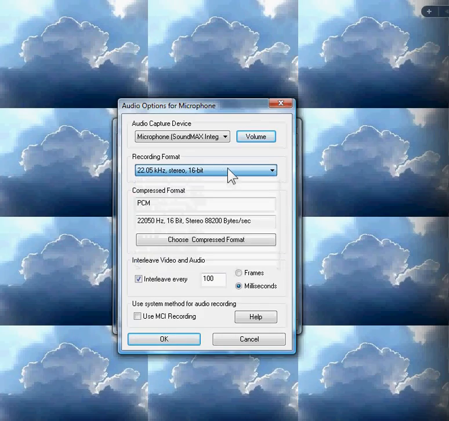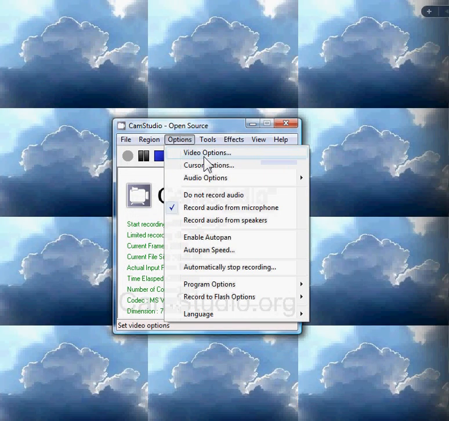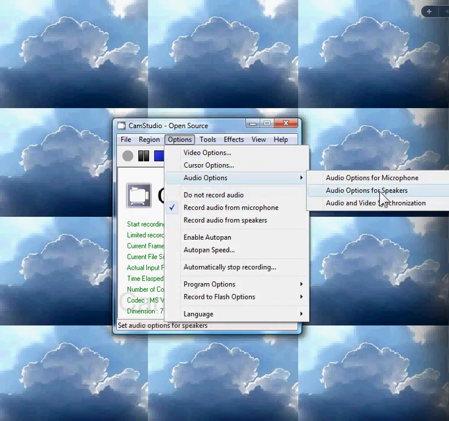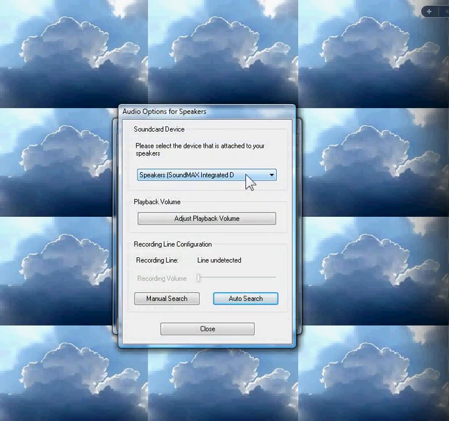Then you can have an interleave. I'm not sure what that is. And you can use an MCI recording, but I don't really change much of this. Okay, so in audio options, we also have speakers. So you can, I'm not sure what this is. Pretty much it's the sound that's coming out, like the computer sounds, like the game sounds. And that's the only one I can pick. You can change back volume.